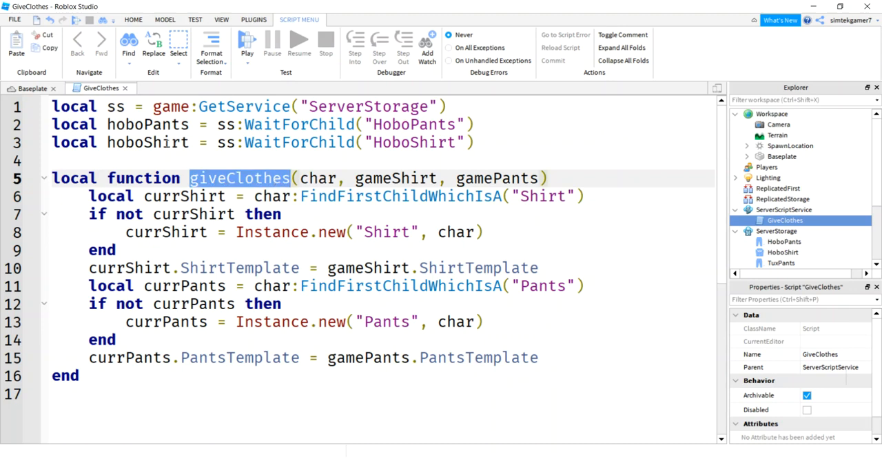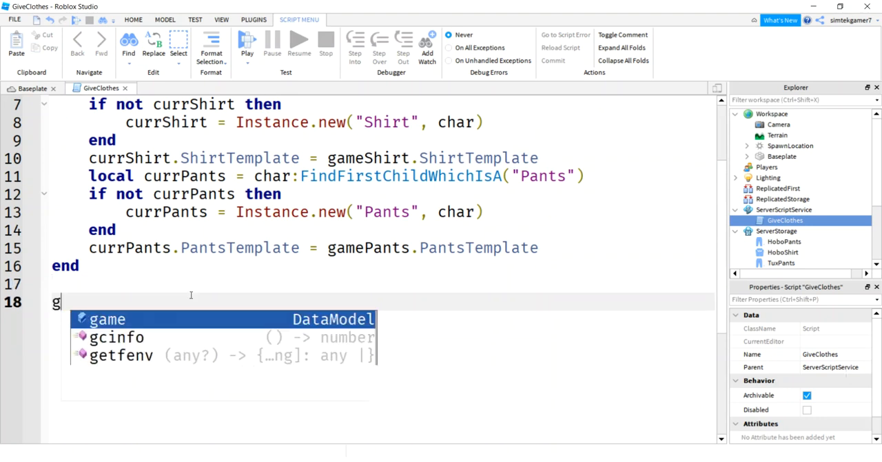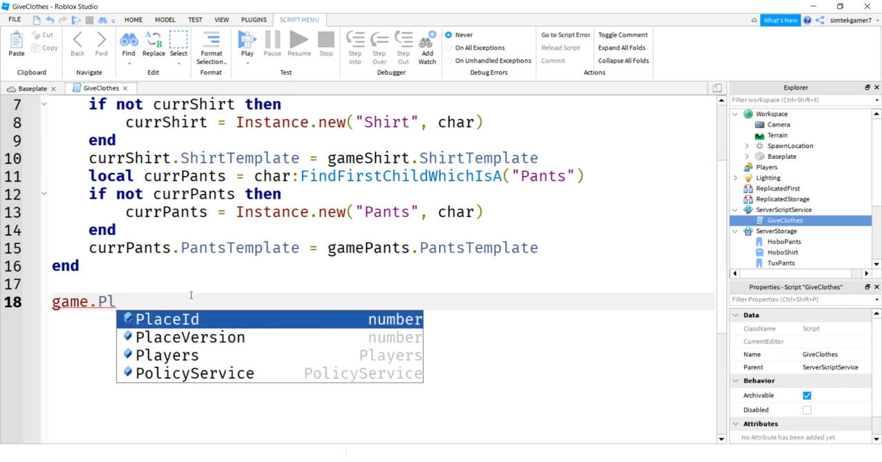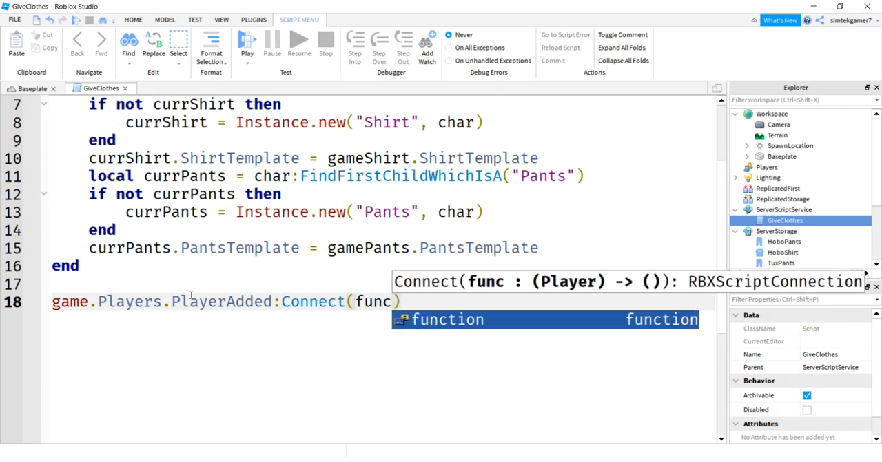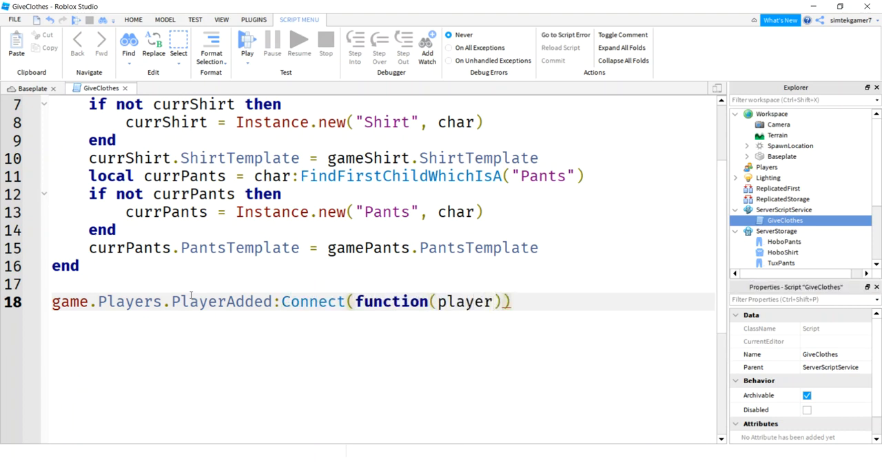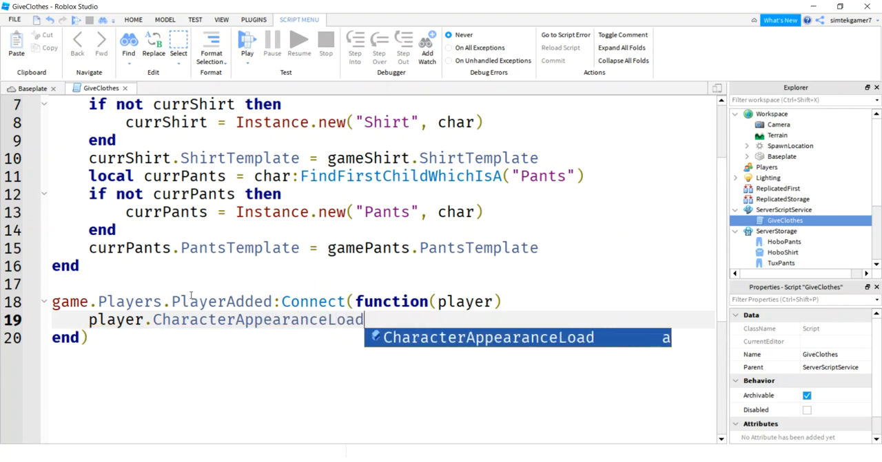We have to pass in our hobo shirt and hobo pants. How are we going to do that? Well, game players, this is the player service, it keeps track of players entering the game, and it has an event called player added. Then we'll connect that event to an anonymous function where the player gets passed in, because it's the player added event. And then we'll say player, and we're going to look for the character appearance added. That's going to be tricky to spell without making a typo. Appearance loaded, I'm sorry. Character appearance loaded.